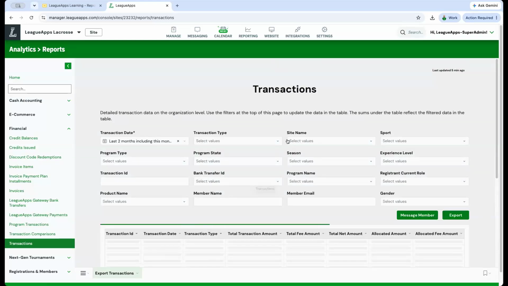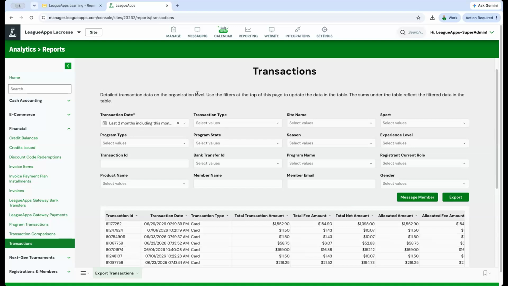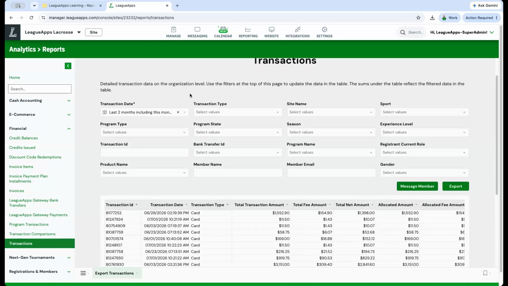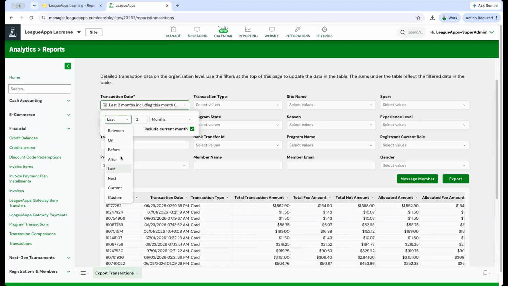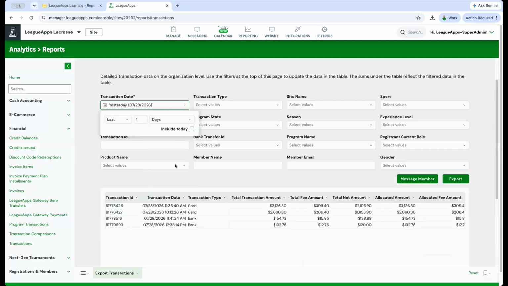And again, we are going to look at the filters here and narrow down what we need, because you'll see right now, it's at the last 2 months. I'll show you a few of these filters here just so you know how they work. So I'll click on this transaction date, or this date filter is a pretty important one, where I can say, do I want the last 2 months, or do I want the last year, or do I want the previous day, things like that. So I could say, well, I just want the last 1 day and don't include today. And now we're just looking at yesterday. So you'll see here it says 7/28. We're seeing that there were 4 transactions yesterday.